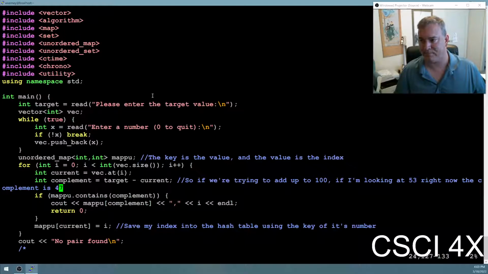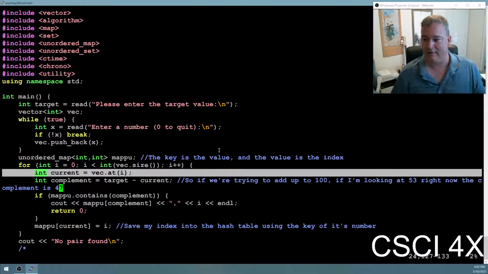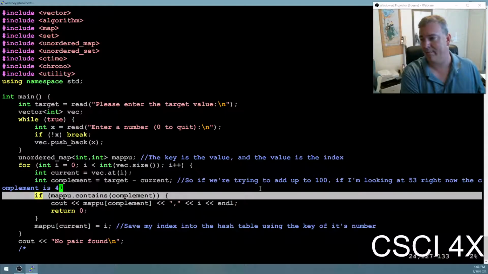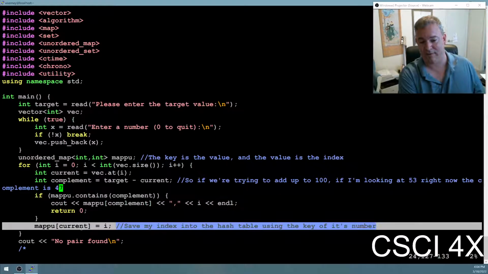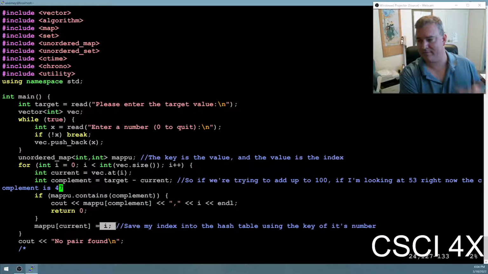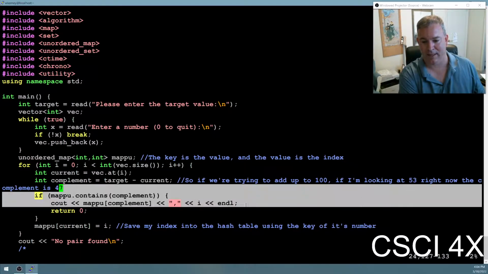And so if I'm currently reading the number 53 here, then all I care about is, have I ever seen the number 47 before, the complement? And the hash table will tell us that in order one time. Yes or no. And if the answer is yes, then we look up the index, because that's what we saved. We saved the index of 47 into the hash table. And if we did not find it, then we just write down our index into the hash table. So for 53, we save our index in the hash table, so that if 47 comes up later, we can pull it out of the hash table and print them to the screen.